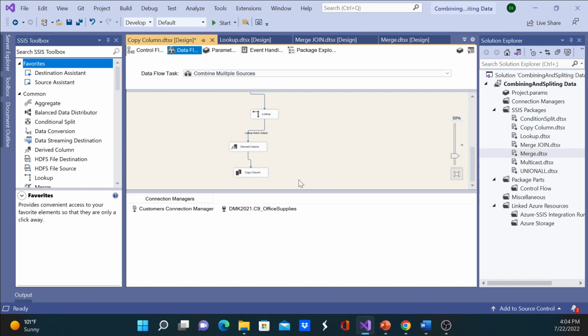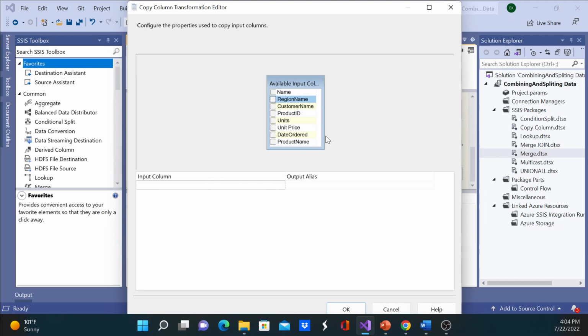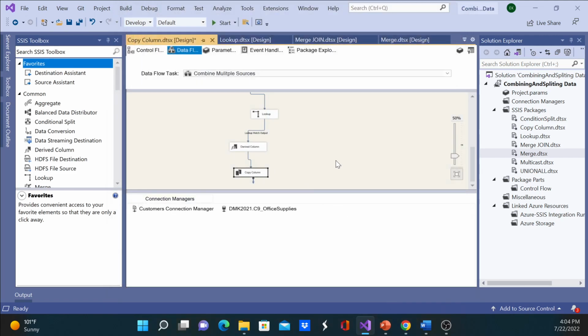When I go in here, I can double click on it to edit. For example, here I want to create a copy of, let's say, unit price. I can do that, and you'll see this will be copy of unit price. That's pretty much how you use copy.